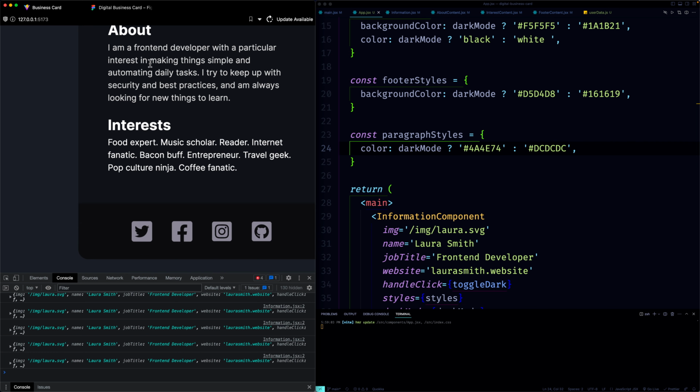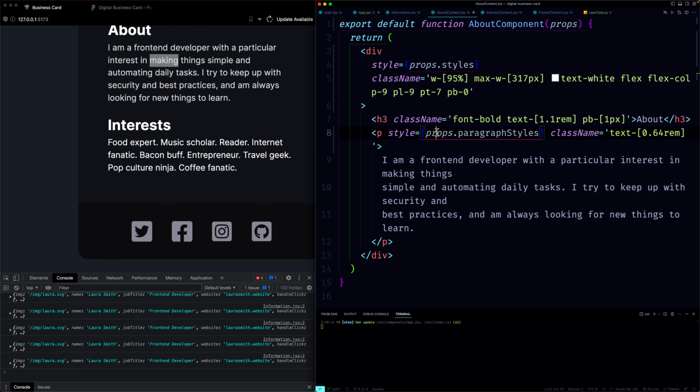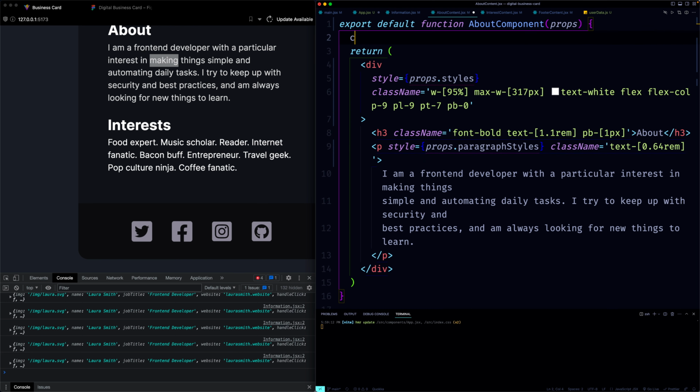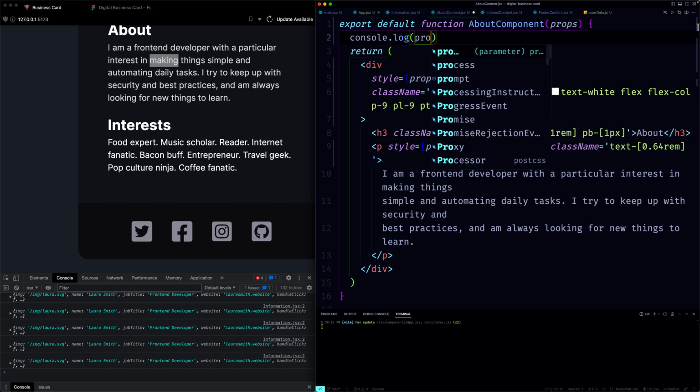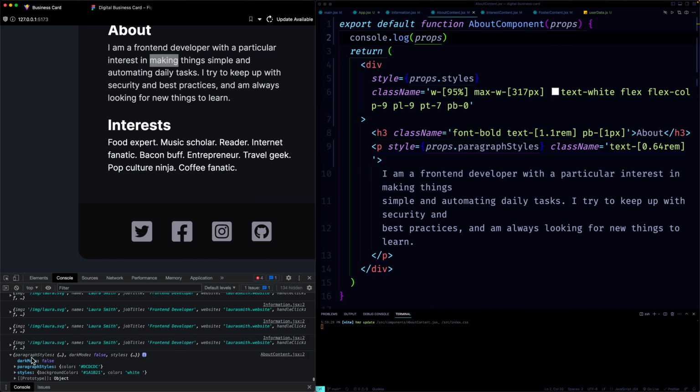Okay, so let's see. And let's make sure this is working. We can say something like red. And it is not currently working. So paragraph styles. Let's go into our about content, our styles, correctly. So let's console.log our props. And we should get our paragraph styles.